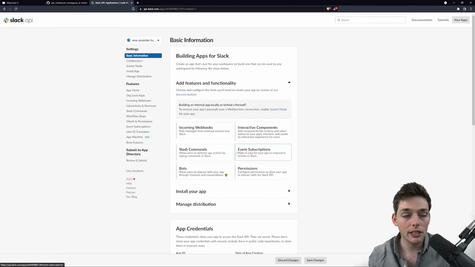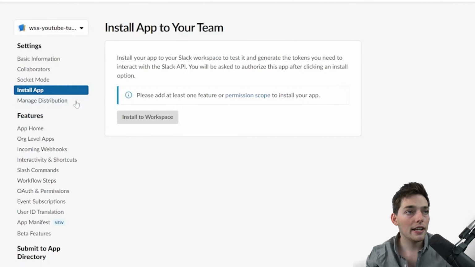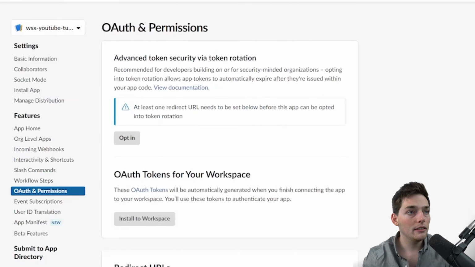Now, what we have to do at this point is install our application. So we'll go to install, and you see we need permission scopes. These scopes are what gives us access to the specific API resources on Slack. So a scope, just think of it as a permission. Then we'll click permission scopes. We'll go down and we'll choose the scopes we want to add.